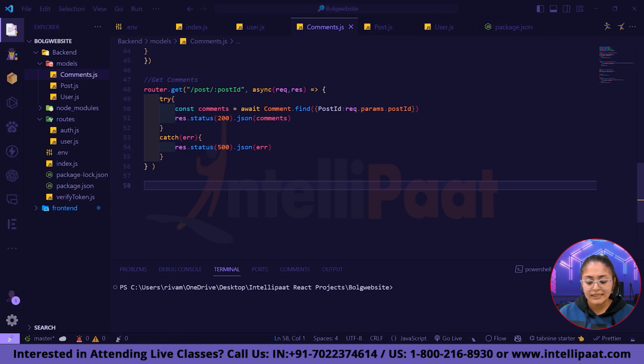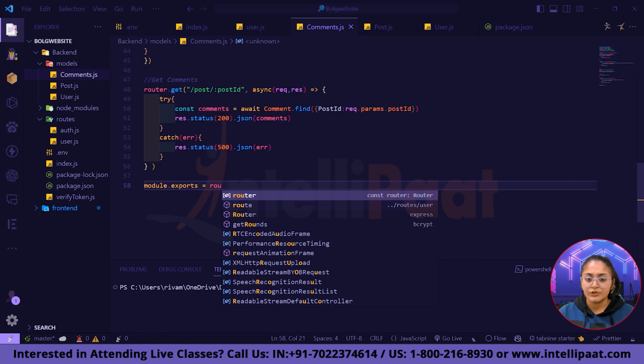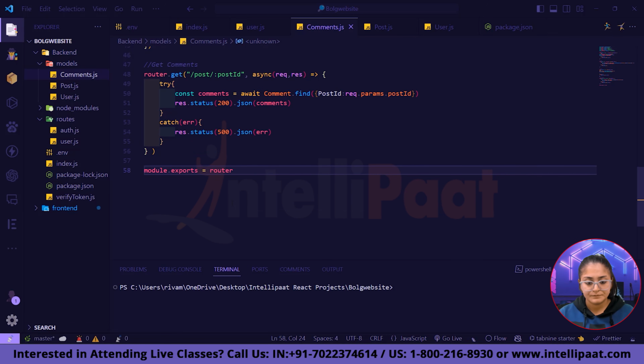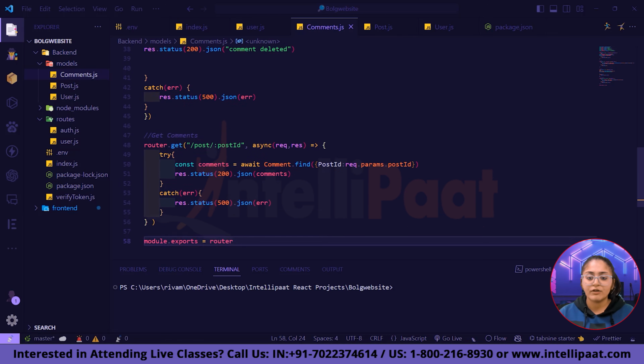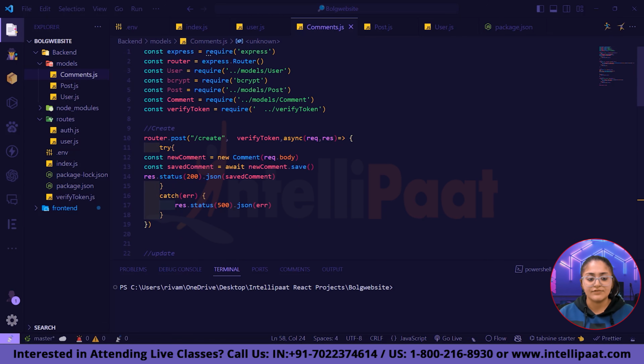Now we will export this particular model. So let's say module.exports is equal to router like this. So we have completed our Comment.js as well.